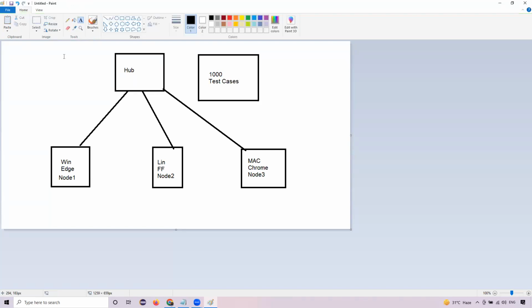So what we do, we send the request to the hub machine that we are executing these test cases in parallel. And now we want to execute it on all these machines. So hub will distribute the test case for parallel execution on multiple machines.